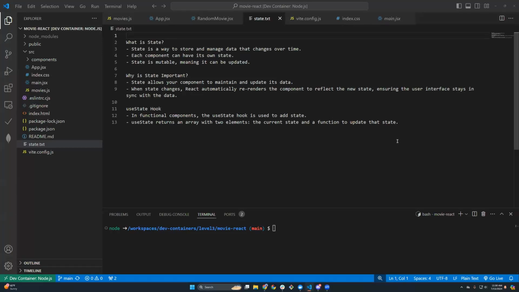Welcome back, everybody. Let's keep diving into state. So now that you've kind of seen state in action, let's go over a couple of facts about state, and then we will work on that second function. So first things, what is state?